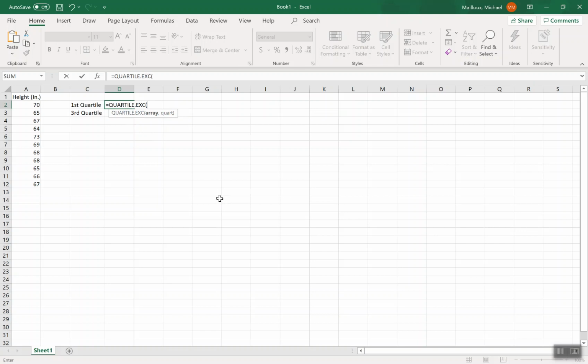So I'm going to do .EXC. The first thing you need to put in is your array. So where's your data? The array is from A2 to A12 for me. So I clicked and dragged, or you could type that in. And then you put a comma, and you need to tell it what quartile you want. We're going to take the first quartile here, so roughly the 25th percentile. So I'll just type 1. I'll close it with a parenthesis, hit enter, and I get my value.